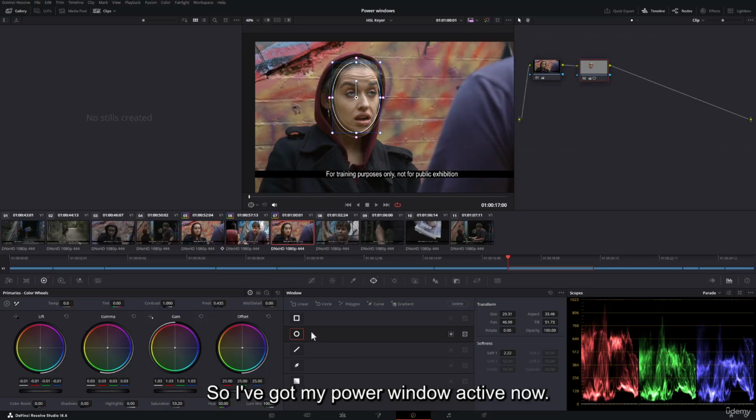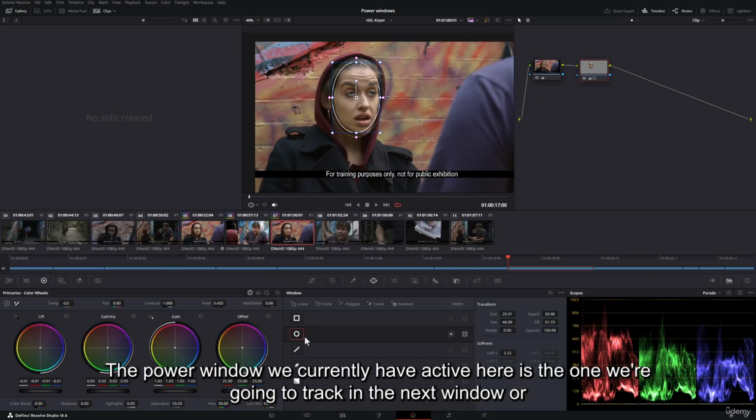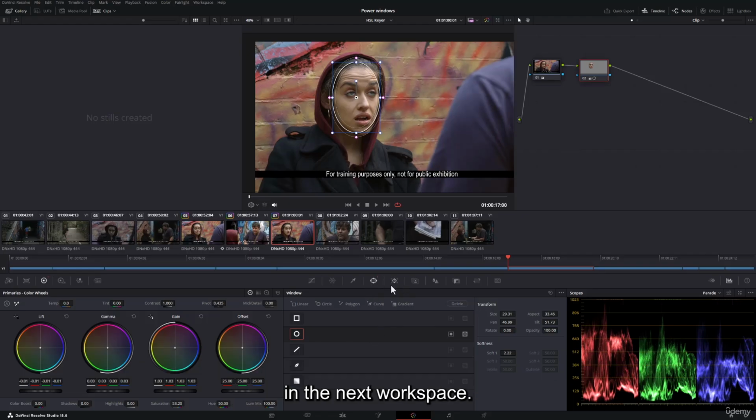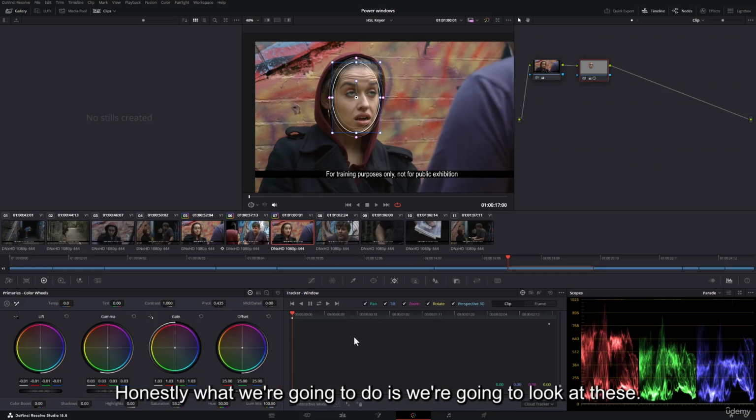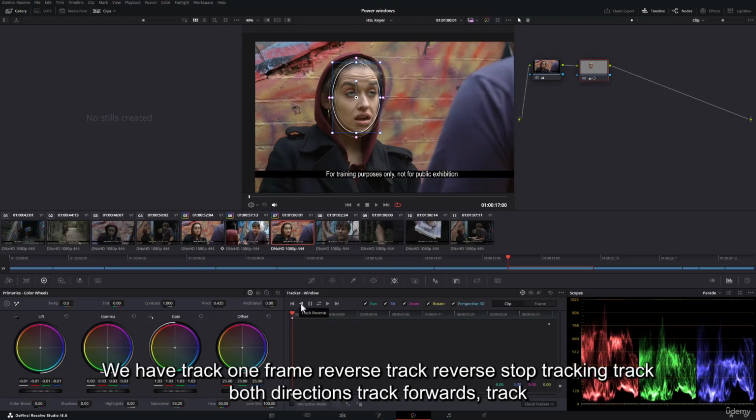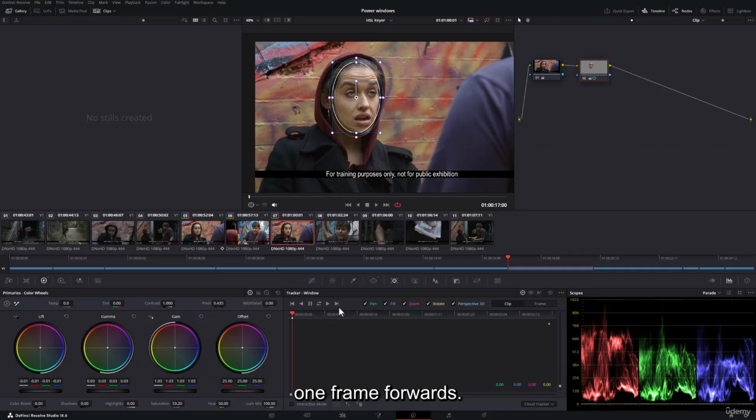So I've got my power window active. Now the power window we currently have active here is the one we're going to track in the next window, or in the next workspace. I will open up the tracker by hitting the crosshair, and now here are the tracker controls. So there's a lot of buttons here, and we're going to keep it fairly simple, honestly. What we're going to do is look at these. So we have track one frame reverse, track reverse, stop tracking, track both directions, track forwards, track one frame forwards.